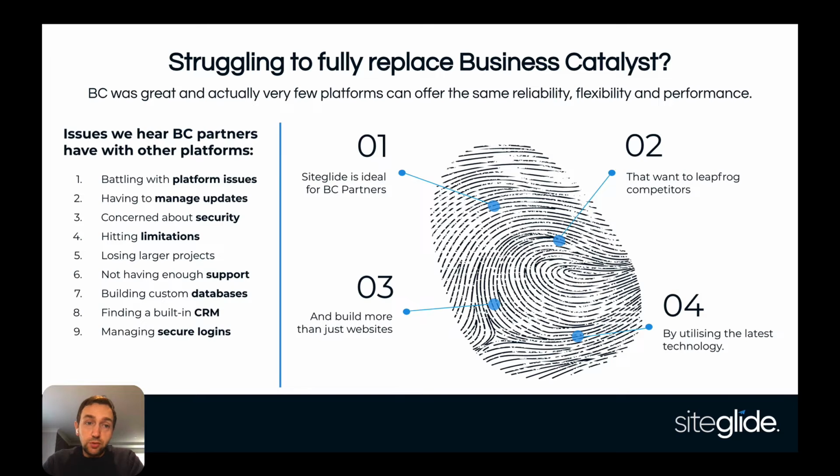Some of the issues that we've heard from BC partners when looking at other platforms have been battling with issues with those platforms specifically, whether that's managing updates, concerned about security, or hitting limitations, which is a big one. That means you lose larger projects, maybe don't get enough support from the platform, and can't build key BC functionality like custom web apps, having it built into the CRM, and managing things like secure logins and customer portals.